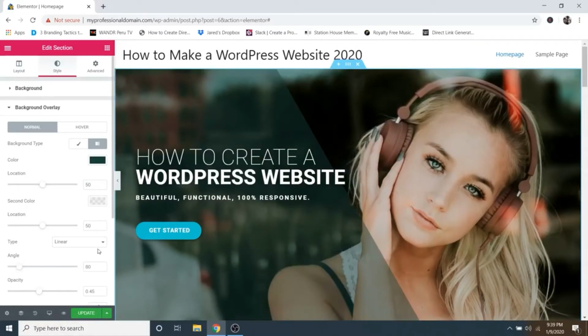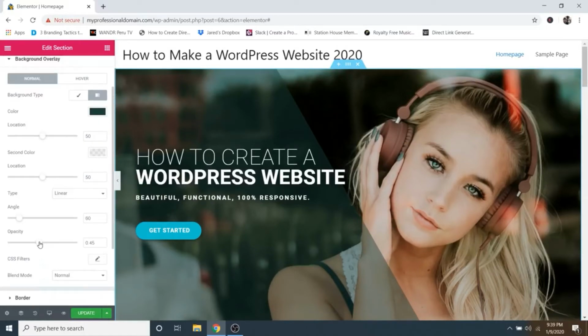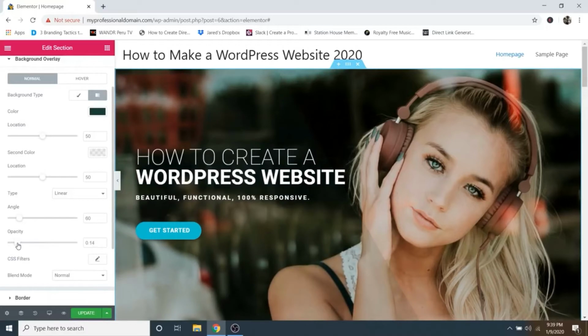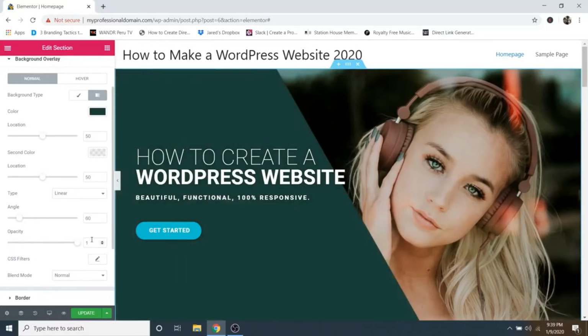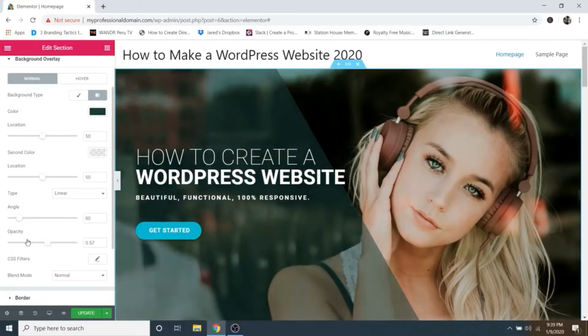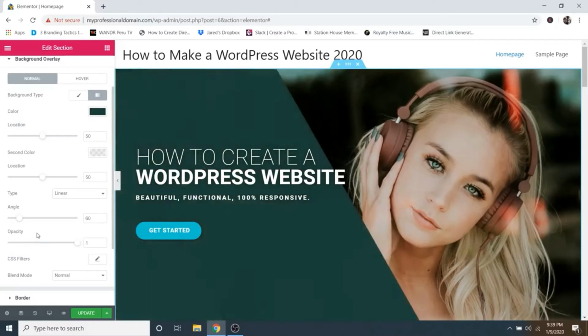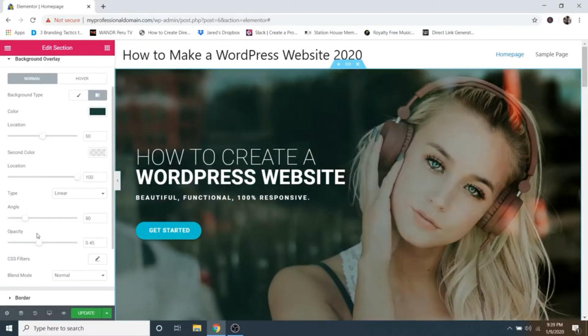And again, you can change the color behind here. And then there's also the opacity. So if you drag that down, it will get really light, or you can drag it up and make it a solid color like that. So it's pretty cool. But I'm going to hit Control Z and just go back to the way that it was.